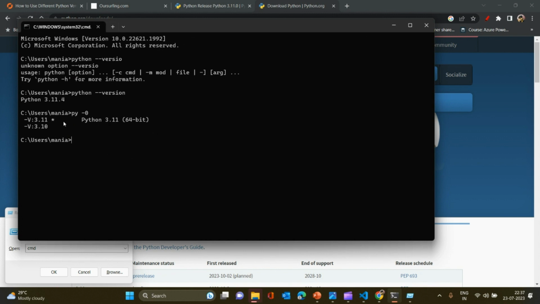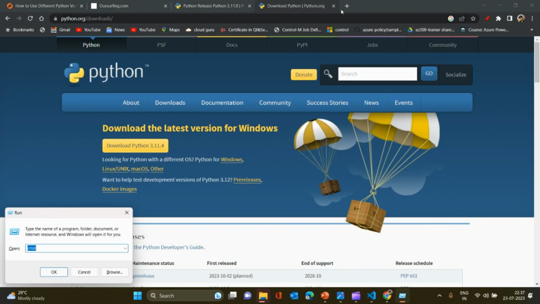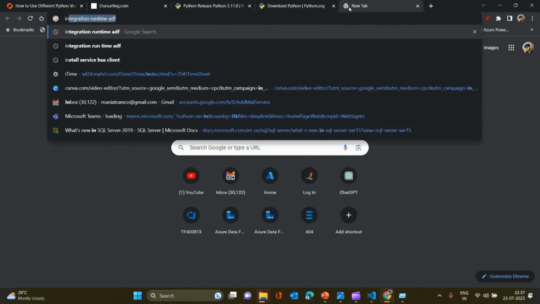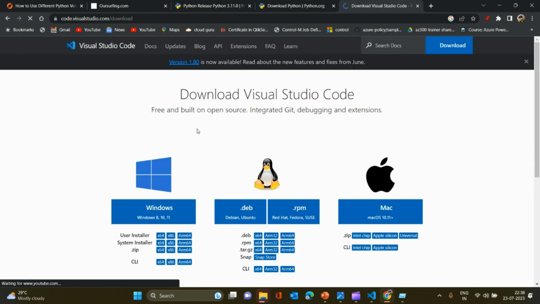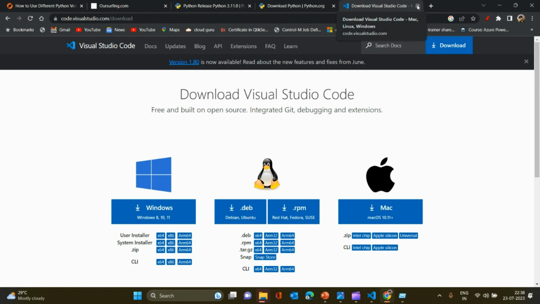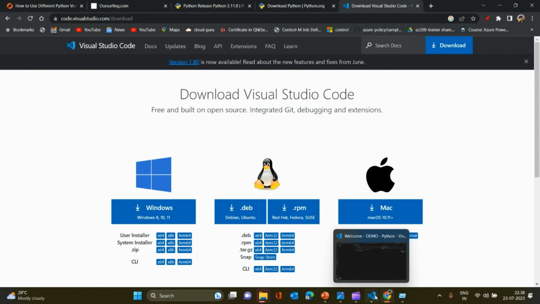It is always good to use the latest and stabilized version of Python. I'll close this. Now, the second interesting thing is to install Visual Studio Code. You can download Visual Studio Code from here and install it. As a data engineer, it is always good to use Visual Studio Code for your coding. This tool is very compatible with all types of connectivity. If you want to connect to a SQL server, you can. If you want to connect to Git, you can. If you want to connect to Azure, you can. There are a lot of extensions available in Visual Studio Code.